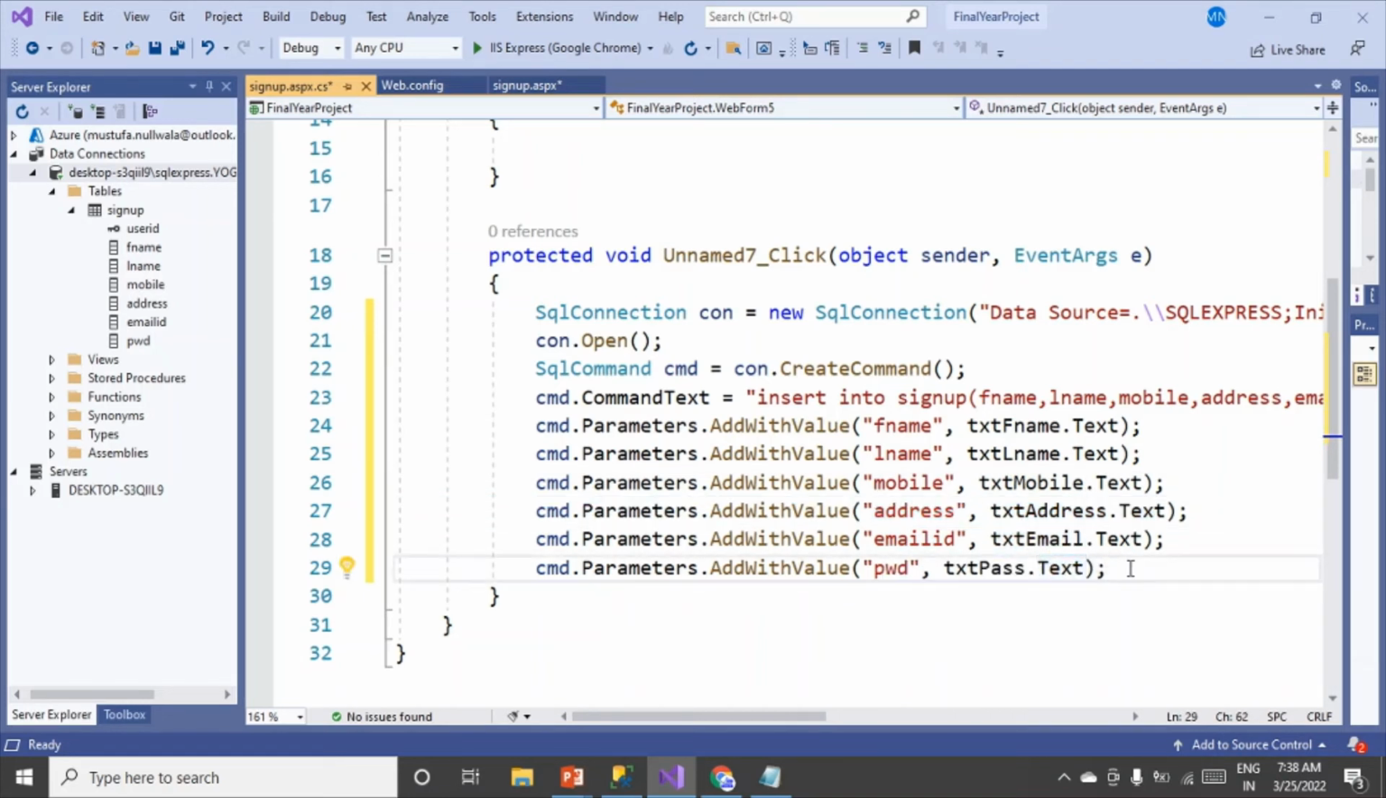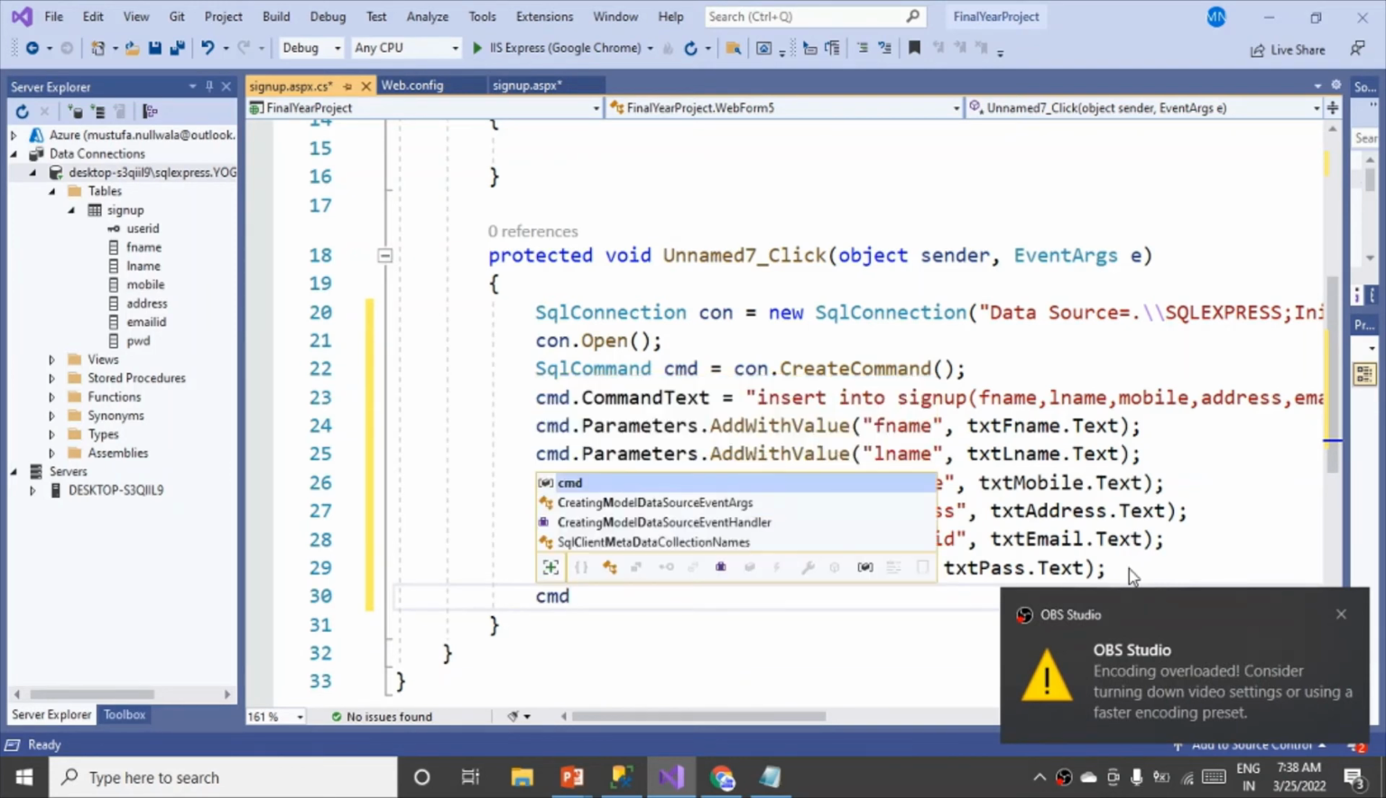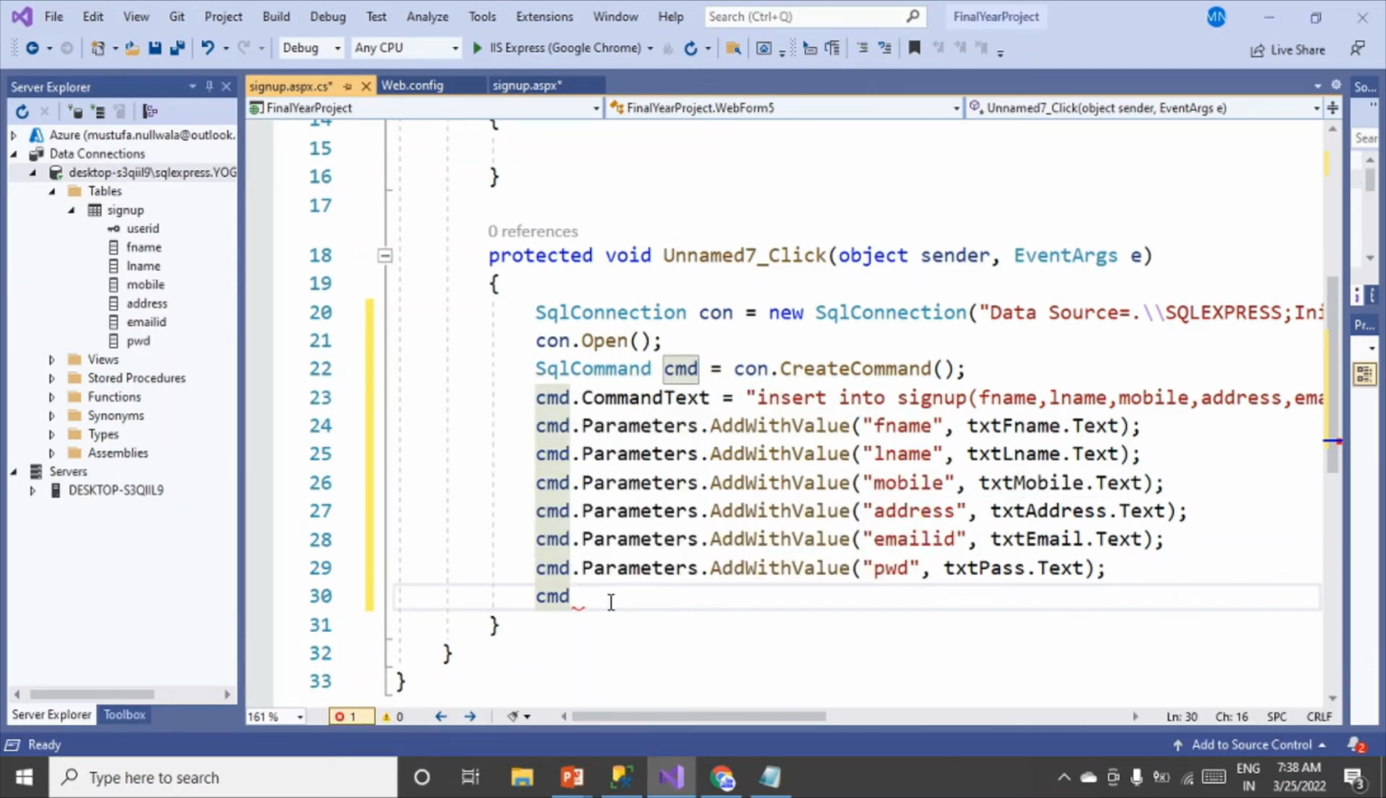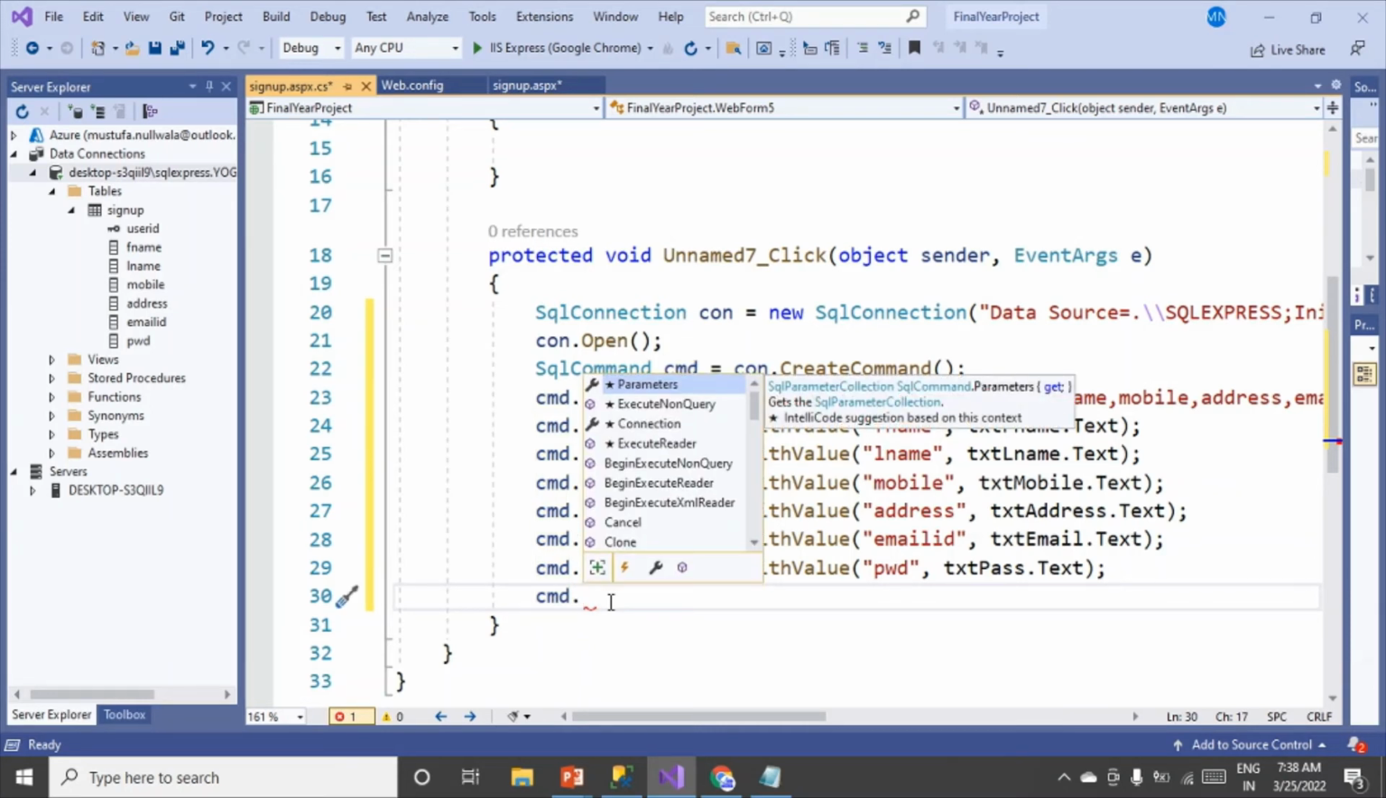Now things are ready, which means the command object is ready. In this case we will not be using the data reader object because we are not reading any data. We just want this command to fire, and all the details f name, l name, mobile address, email ID, password should get entered in that table. Finally, we have to ask the cmd object to come here and execute the query.